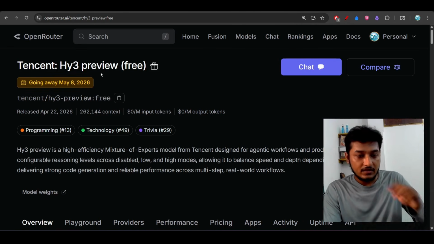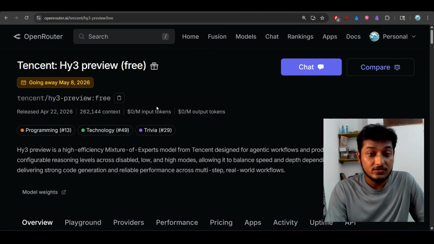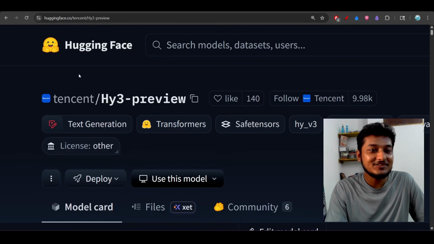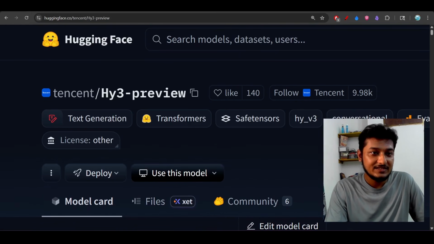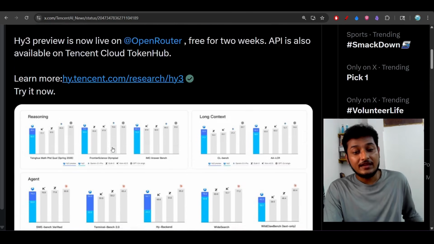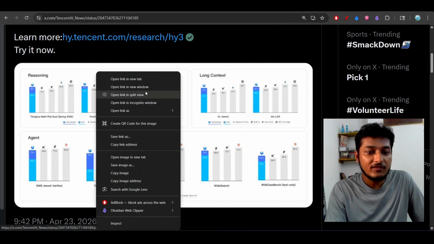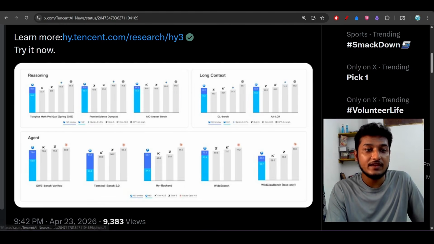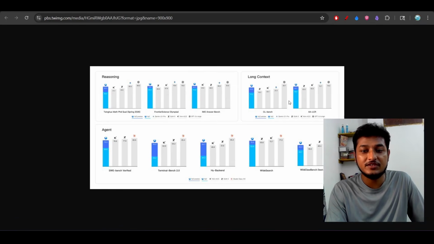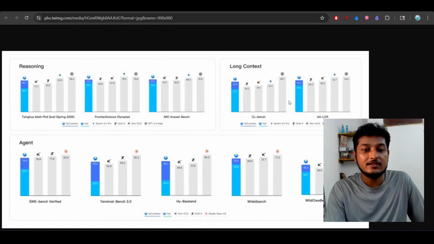Now, if I go to this Tencent Hy3 preview, this model is really a golden model. Why? Because if I show the benchmarks, then you will understand. Okay, again I'm telling you, don't follow the benchmarks blindly. If any model publishes, always test those benchmarks on your own, and then only trust that.